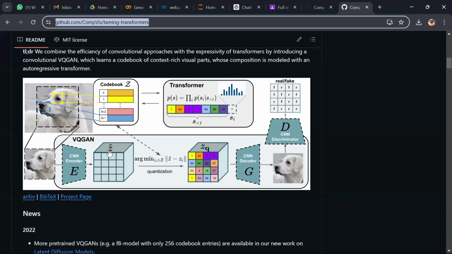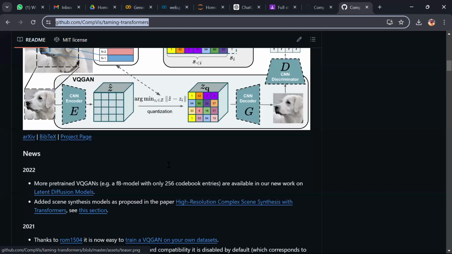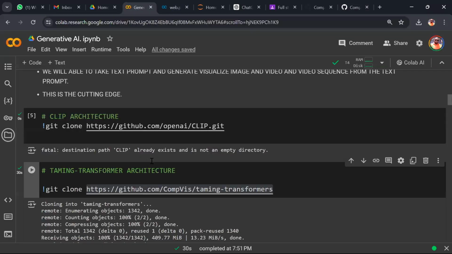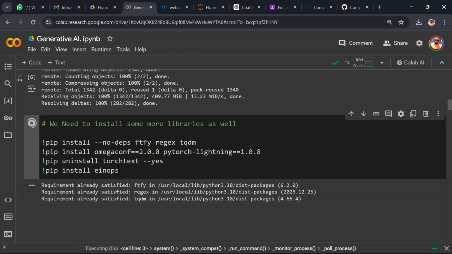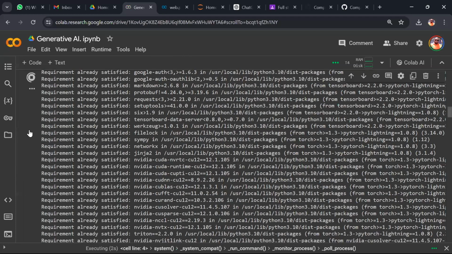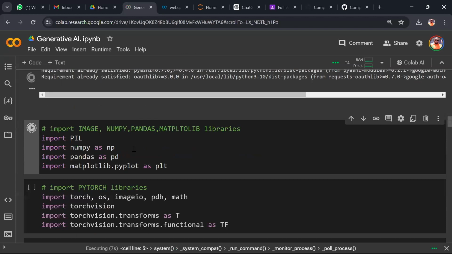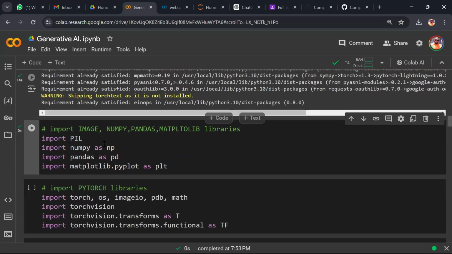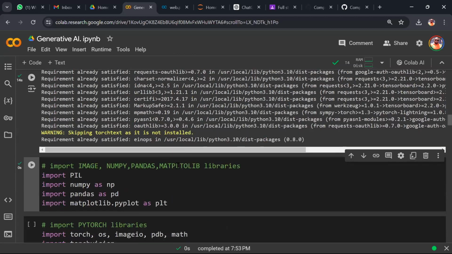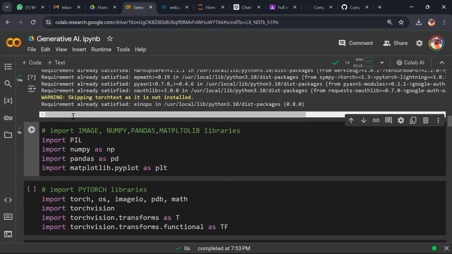So variational autoencoder, this is an autoencoder. The first one is CLIP, multimodal. We did two things, and we cloned them to Google Colab. Next one. Once we are done, I think we already installed this library. I'll do it again to have a cross verification. Okay, good. Requirement already satisfied. Now just wait for some time. And you know this: import pillow, NumPy, pandas, matplotlib. Okay. Skipping torchtext. Skipping torch, it is not installed. That's fine. So this part we are done.